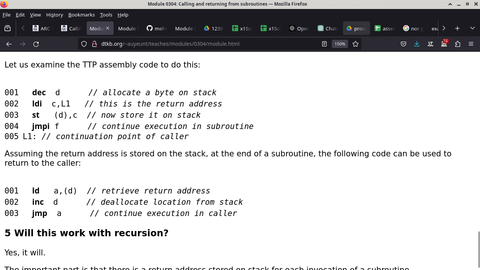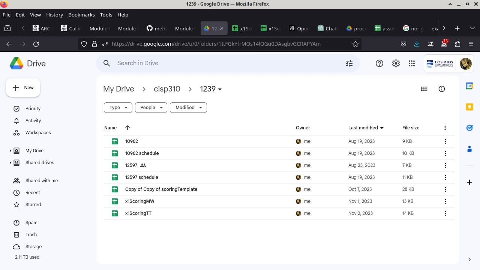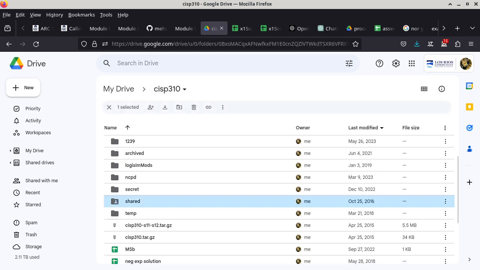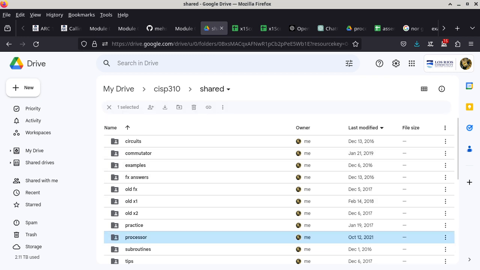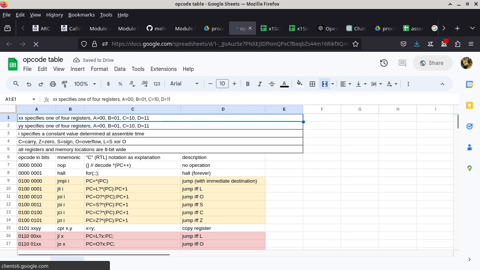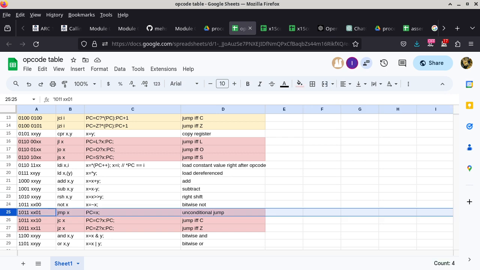The way we figure out what it's going to do is to go to the opcode table. So we go to shared, we go to processor, we go to the opcode table, and then we just look up JMP. JMP is one of the earliest instructions that I had to implement, because it is kind of the core thing that I had to do. You can see JMPX has a bit pattern of 1011XX01. So the XX specifies which register we want to use for X.